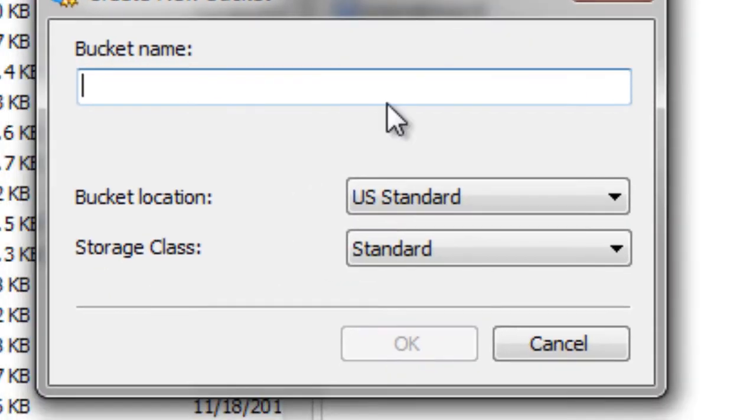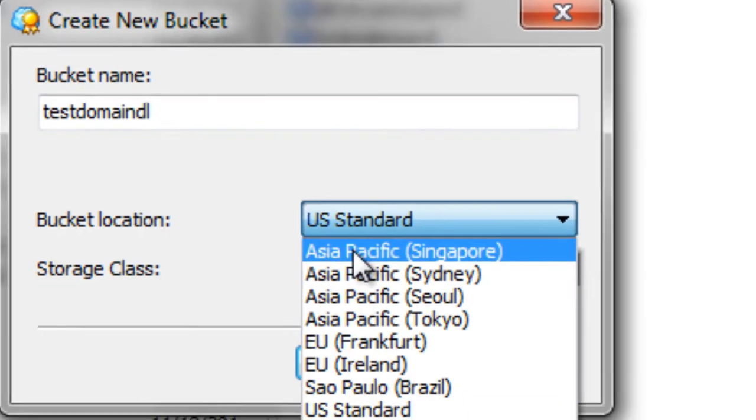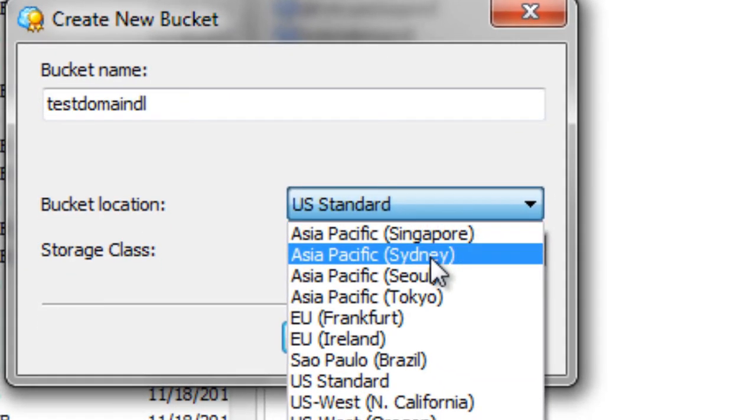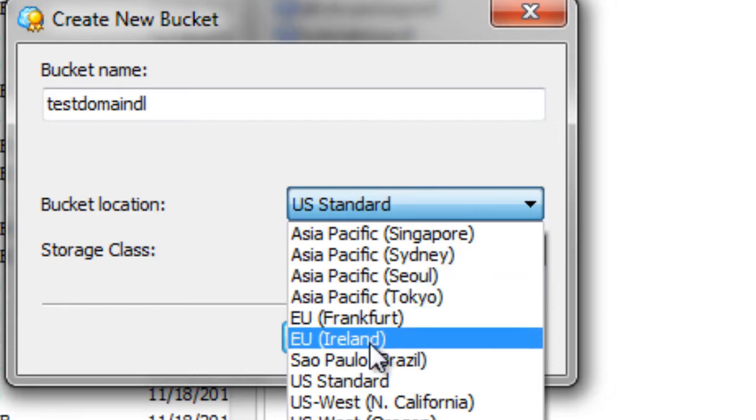Then we create a bucket name. Keep in mind that you want to name it using a naming convention so that you know what that bucket is. The next thing is it's going to ask you for your bucket location, meaning are you going to upload the files to a server within a certain region like Singapore, Sydney, Australia, Tokyo, Seoul, Korea, Europe, or the US?